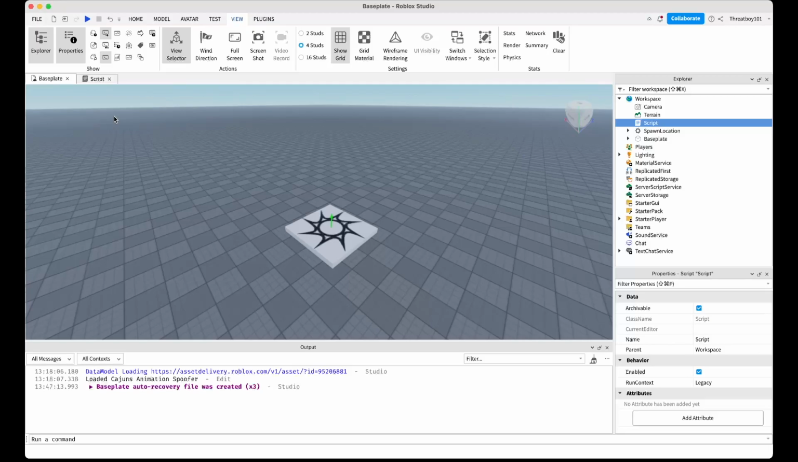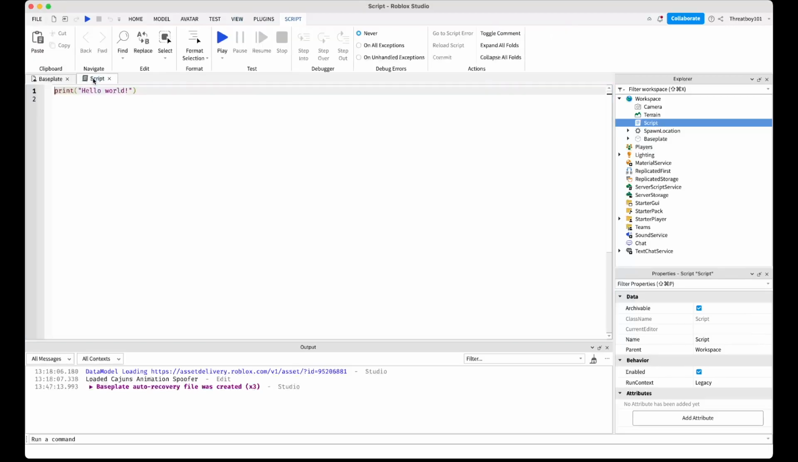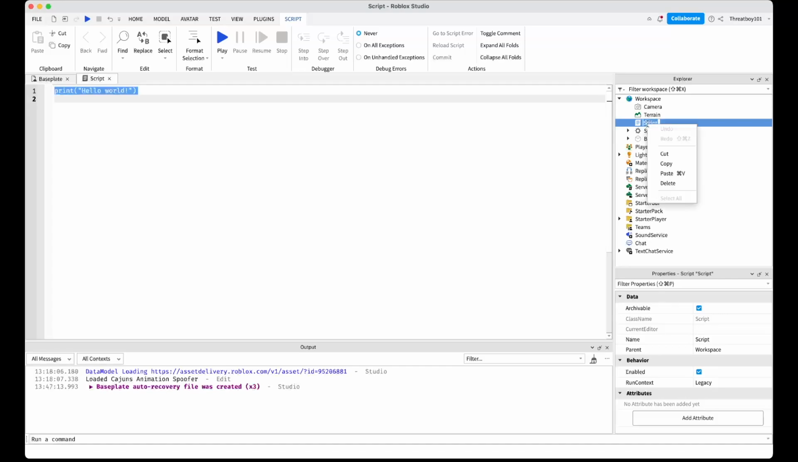We still have our base plate tab. We can access our scene view here, and we can access our script tab. And you can see it is named script, and that's because our instance is named script. We can rename it to anything else. I'll just call it tutorial 1. And you can see the tab changes to reflect the name change.